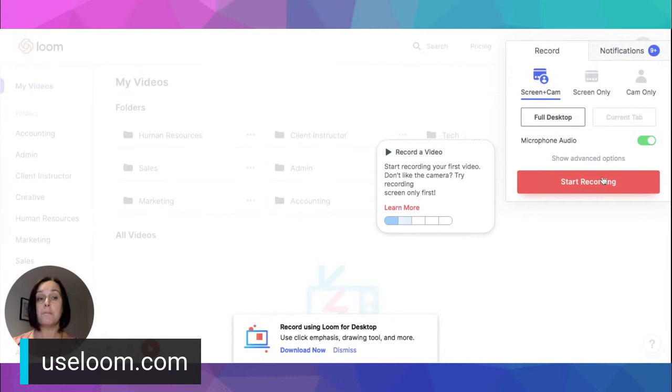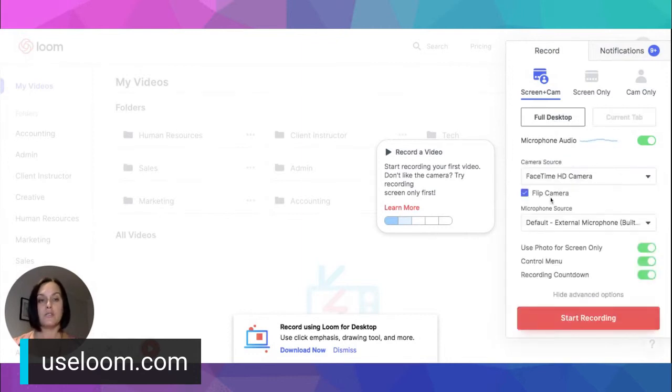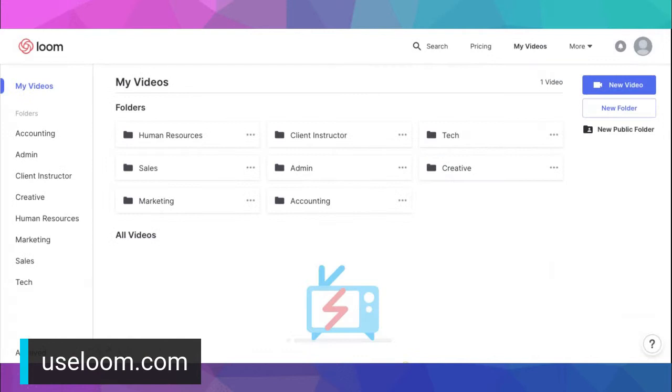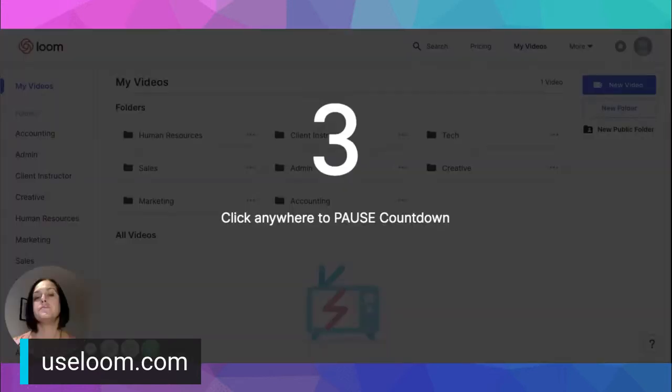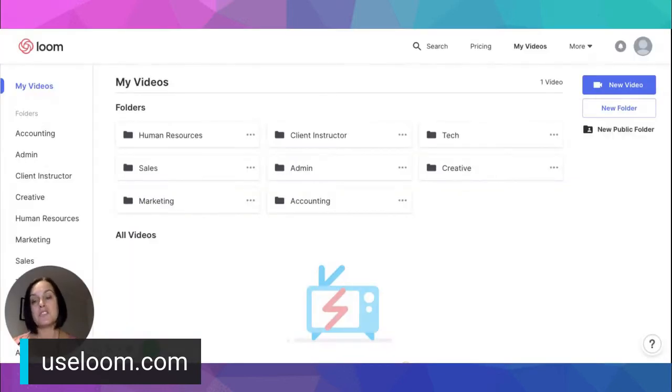So then you simply just, I mean, you can do the advanced options. You can choose your camera, use the photo for screen only. You can do all of that, but just to simply get started, you just hit start recording, and then you select, do you want the application window or the entire screen, and then you share. So then it basically counts you down, and then you start recording.